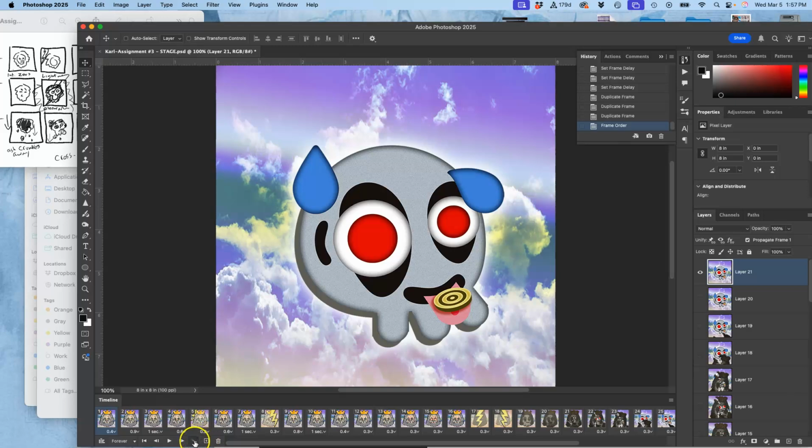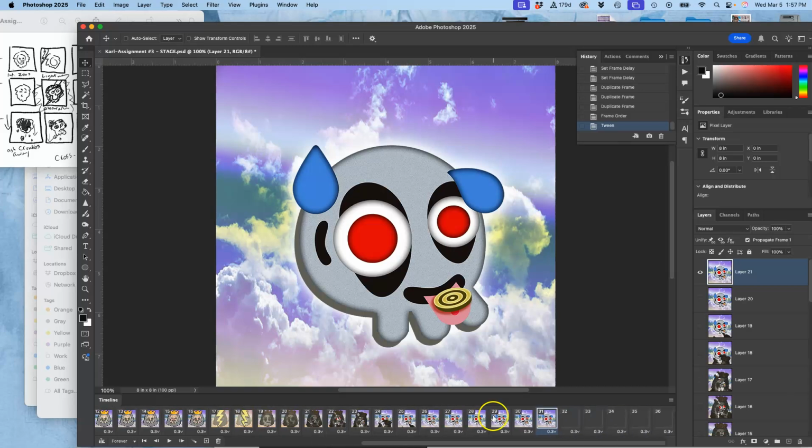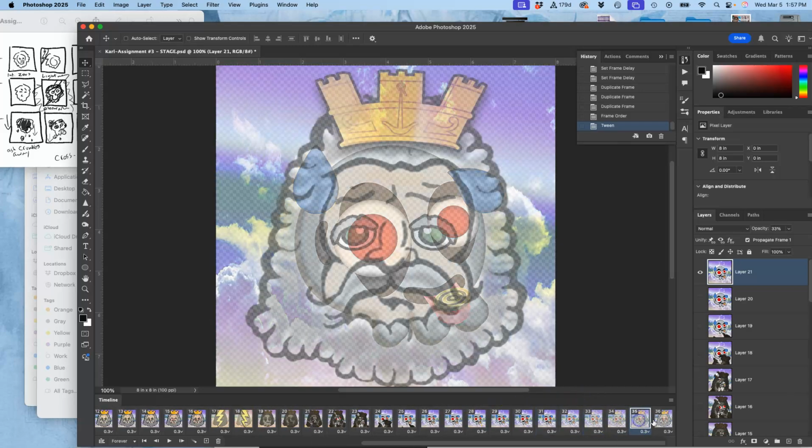Then I click on this option, which is animating on the stage. This is the tween option. It will build the number of frames I want between those two frames. So I'm going to do 5. And I'm going to then see what those 5 do. And you see how it fades one out and fades the other one in.